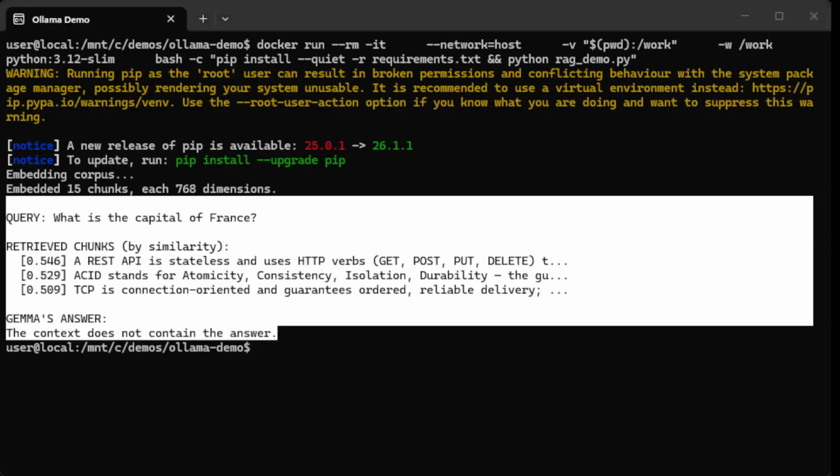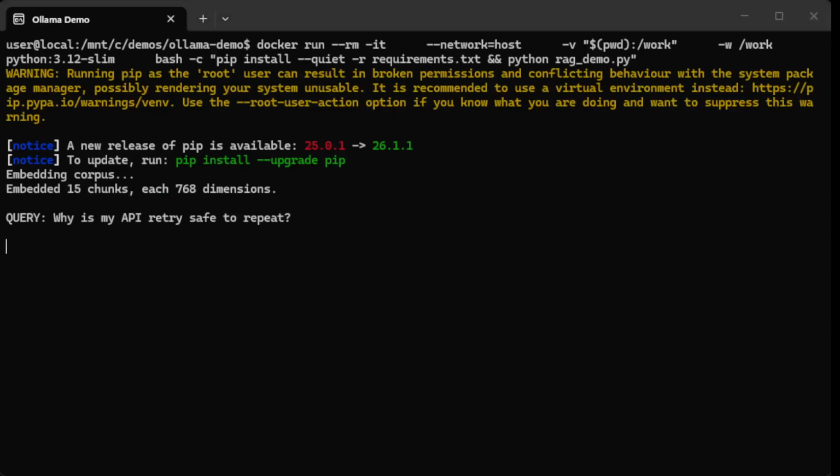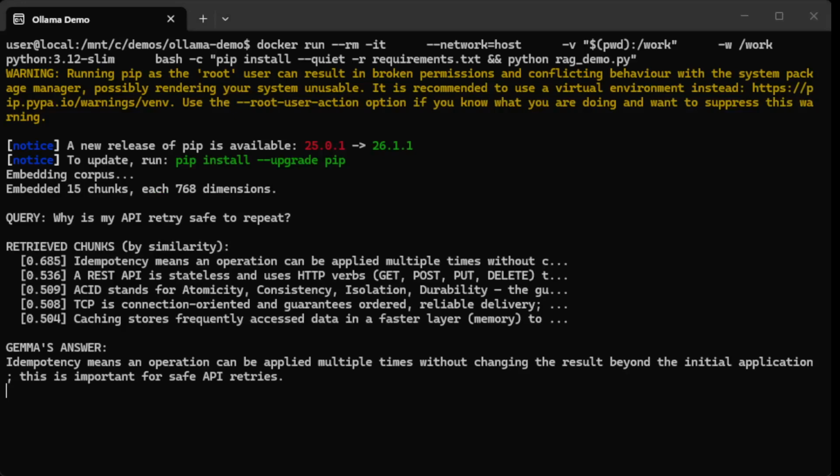This is what RAG actually does. It grounds the model in your data and refuses outside it. The trust property. One more. Query: why is my API retry safe to repeat? Watch, the idempotency chunk comes back top at 0.685, even though the query never used the word idempotency. Semantic search bridges the vocabulary gap. Gemma's grounded answer? One clean sentence, sourced from the corpus.